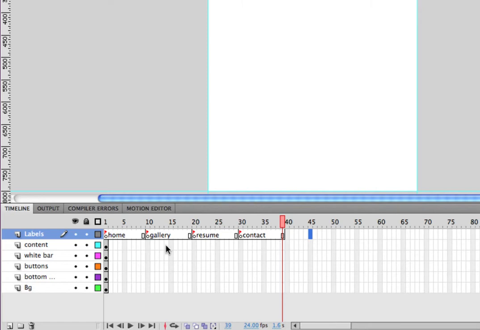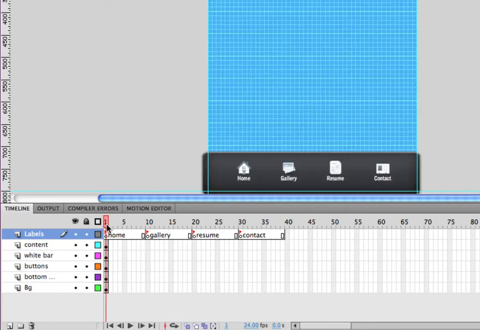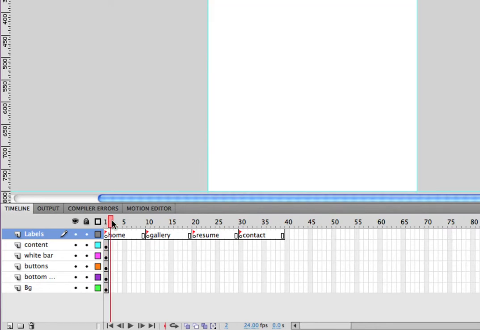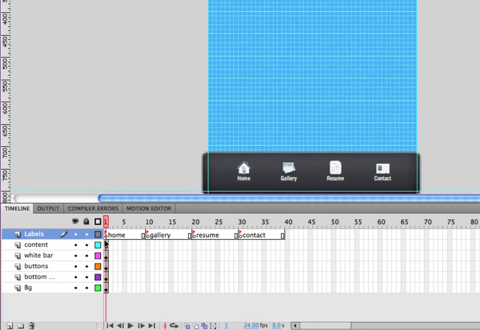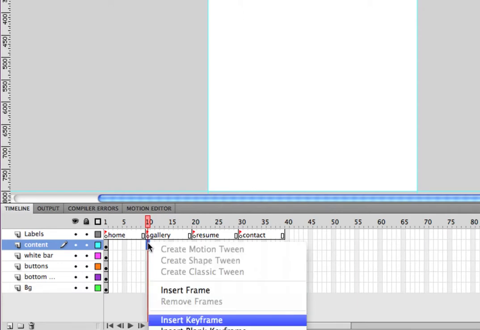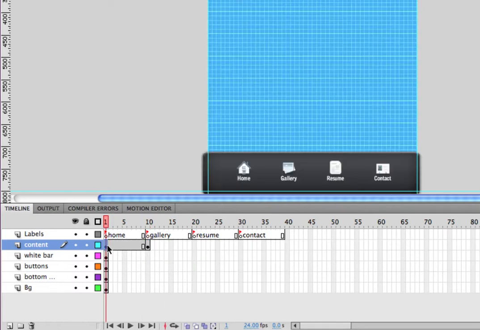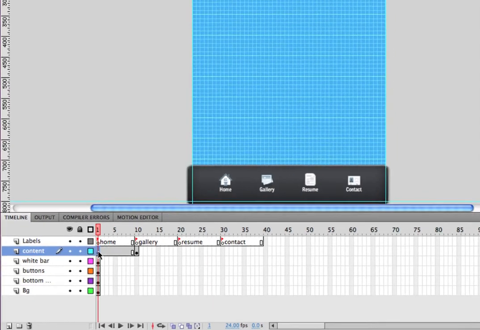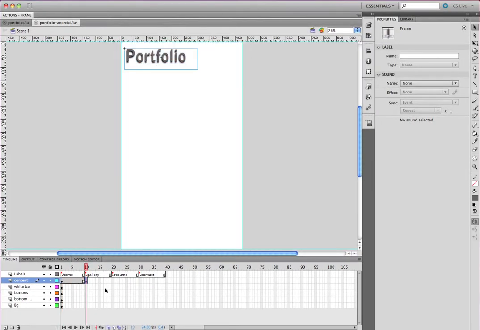Okay, so now you can see frame 1 has our content for portfolio on it, but then when we go past it, everything blanks out. And that's because all of our content right now is on frame 1. So what we want to do is, for content, I'm going to come in under each one of these other keyframes and insert a keyframe here as well. So insert keyframe, and it's going to duplicate. It's going to take the content that was in keyframe 1 for the content layer and put it in keyframe 10. And it's going to say portfolio because that's what was on this keyframe, but we'll change that in a second.